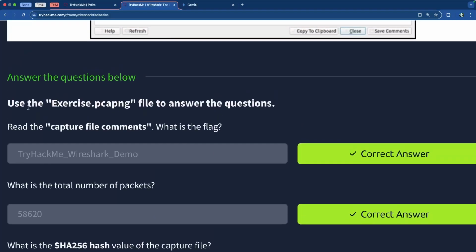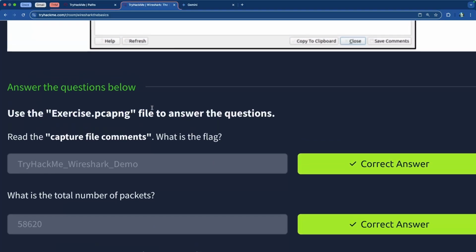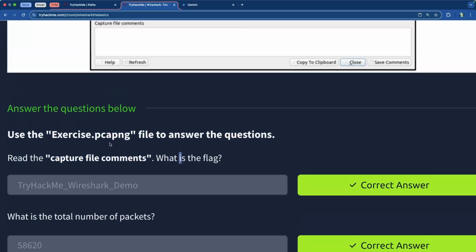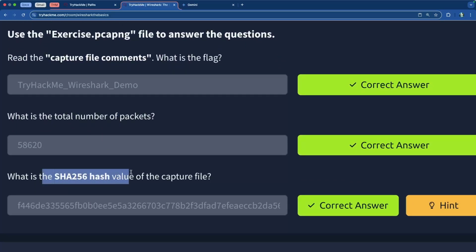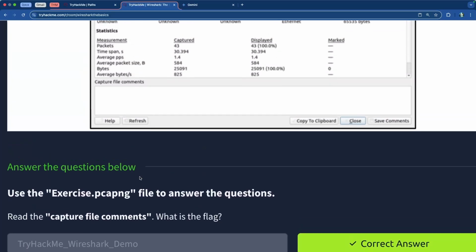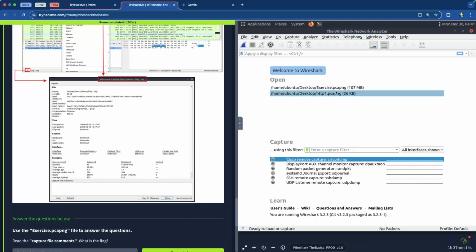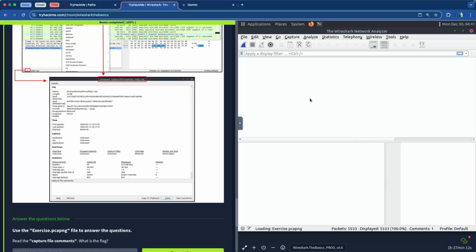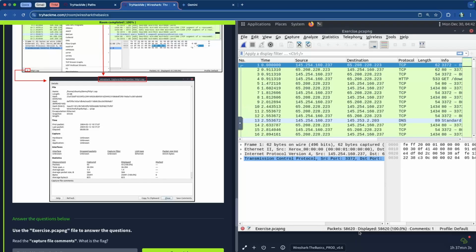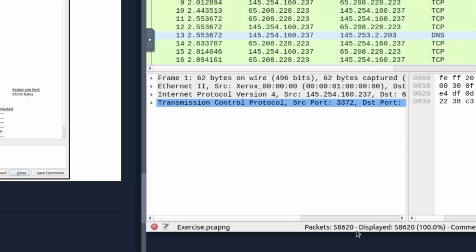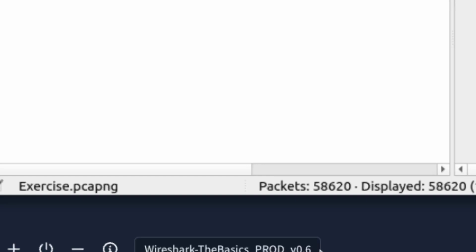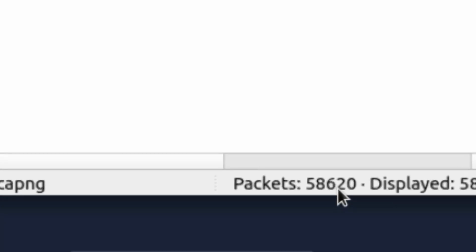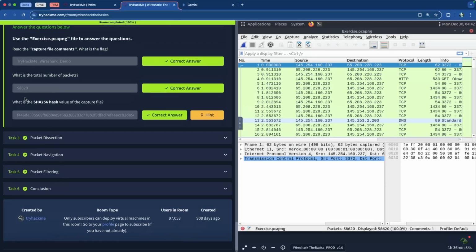So what we're going to use is the exercise PCAP file to answer the following questions. So for example, the file comments, the total number of packets, and a SHA-256 hash value of the capture file. So now that I'm here, I'm just going to double click on that exercise PCAP, and it's going to open it up for me. It takes a couple of seconds, as you can see from the status bar down here. And then you can see also the number of packets that are being generated. So the first thing that I can just pull is that the number of packets here is 58,620, and that was actually it right here.